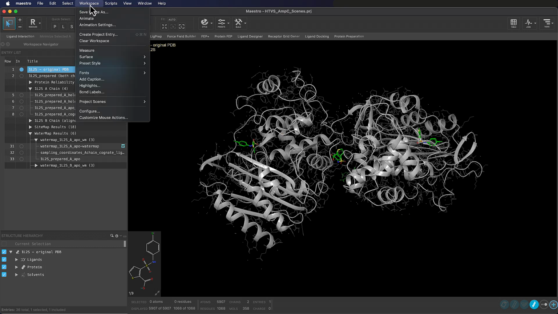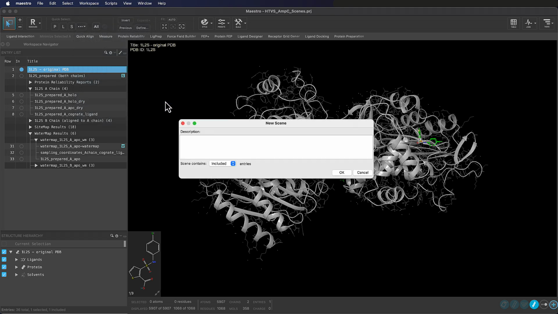Now come up to Workspace, then Project Scenes and choose New. The new scene dialog opens and we can enter a description of this scene here. Let's call this 1L2S Original PDB, then click OK.